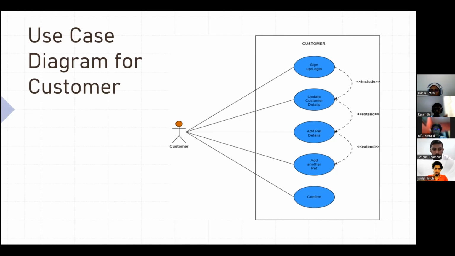adding items to their cart for purchase, managing their cart and making payments, making reservations for grooming or pet hotel services, accessing their user profile to update information, and contacting customer support for assistance. The use case diagram provides a high-level overview of the functionalities and interactions between the customer and the pet shop system, capturing the core actions and features that facilitate a seamless customer experience. Next.